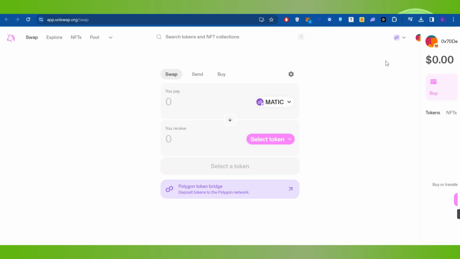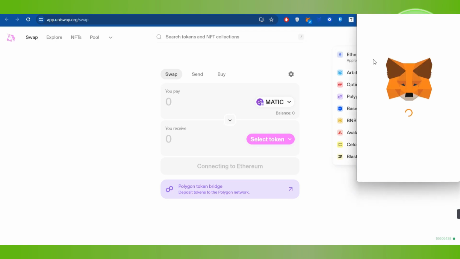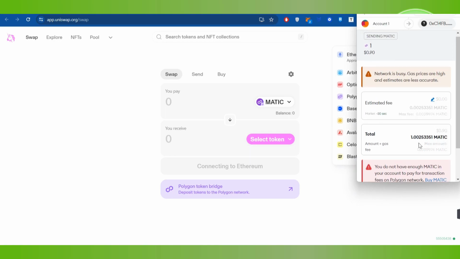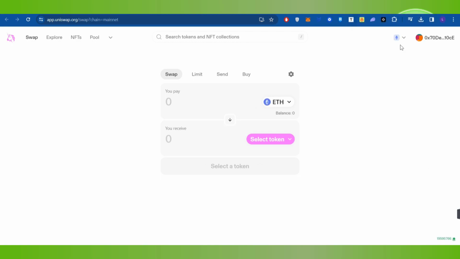So for this video, I'm going to connect my MetaMask wallet with it, and once it is connected successfully, you will have to change the network. So in order to change it, you will have to click on this drop arrow button, and after that you need to select the Ethereum network. Then you need to click on confirm button in the bottom. Then you need to click on switch network and the Ethereum network will be selected over here.